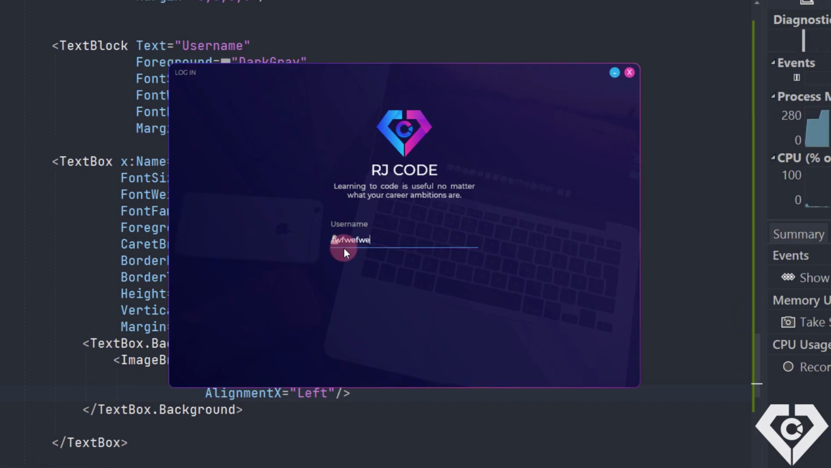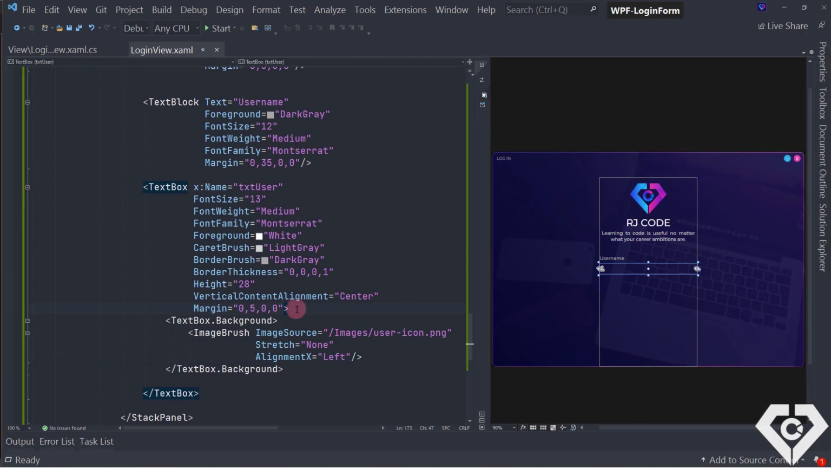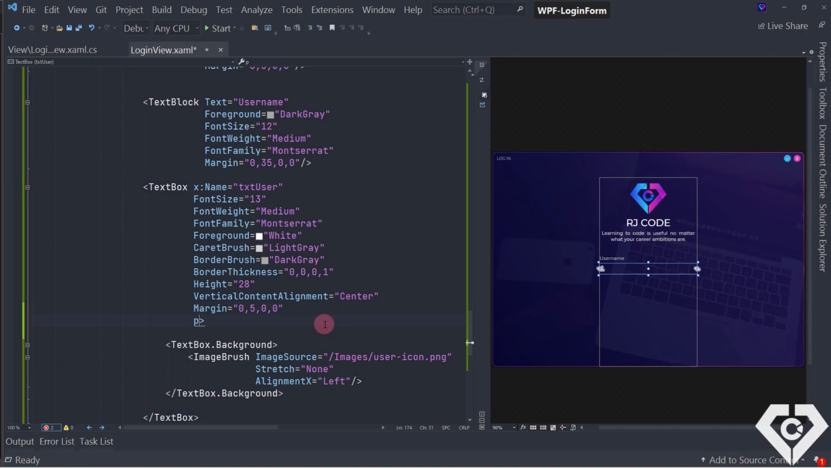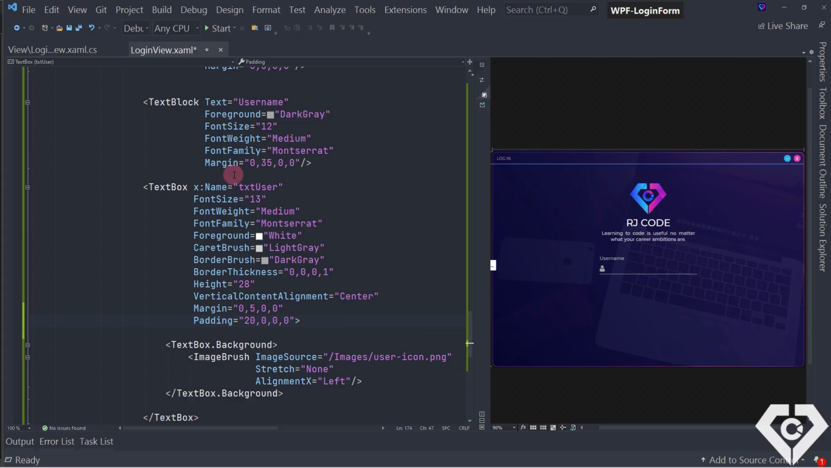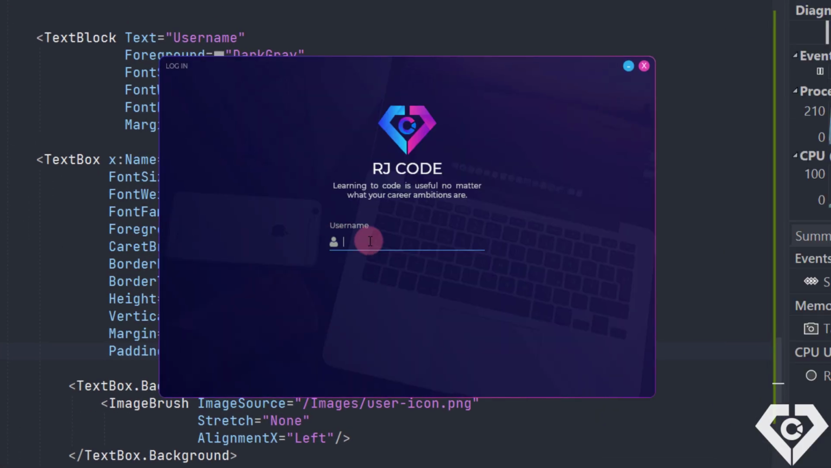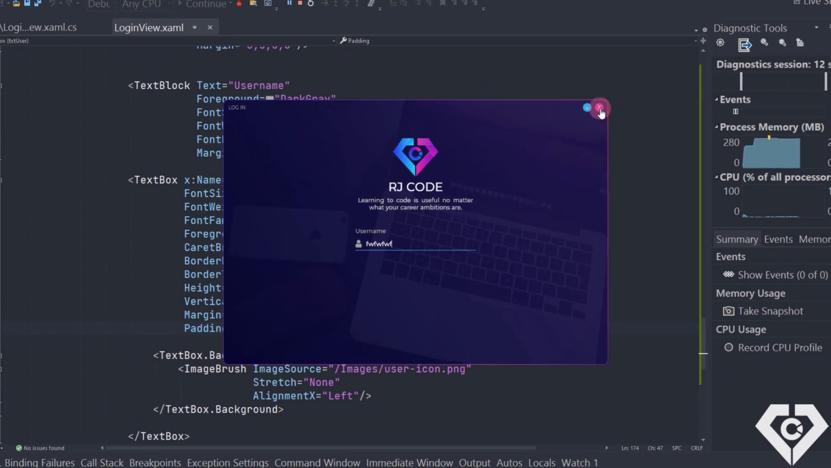The text is written over the icon as the image is the background of the text box. To fix this we need to set a padding to the left. In this case, the icon is 16 pixels wide, so I'll add a padding of 20 to the left. Great! You can change the border color when the text box is focused. To do this you have to modify the default style and template just like we did with the buttons. I won't do it now because the default color matches my color palette.